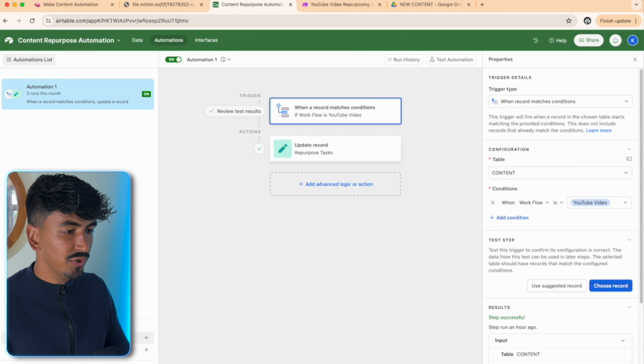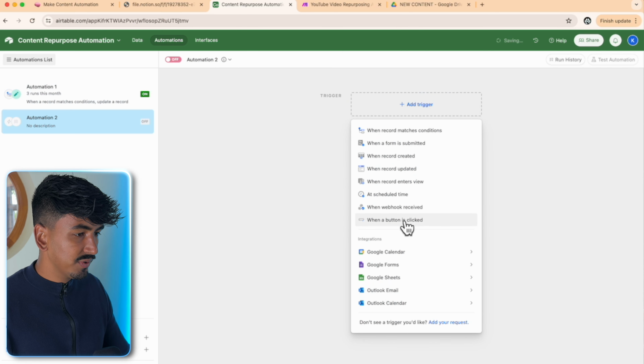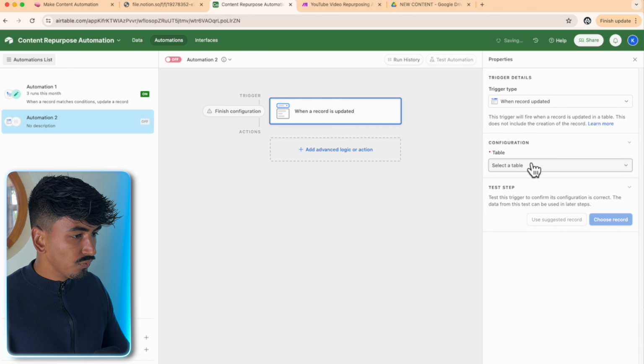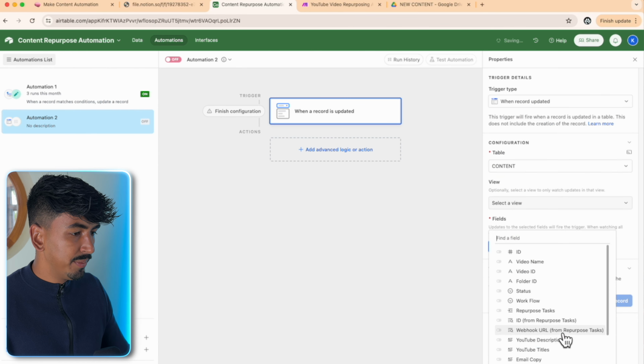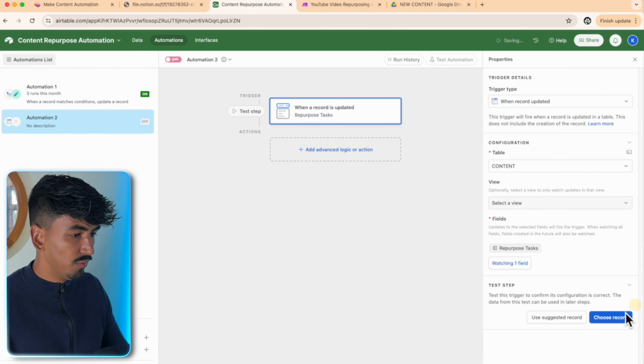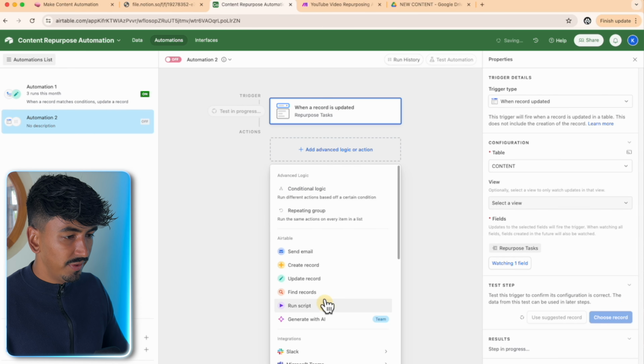But first we need to build the automation that runs the script. So when a record is updated, we're going to click select table, content, and then repurpose task is the field we want to watch. So when that's updated, we'll choose that one. We want to run this script.